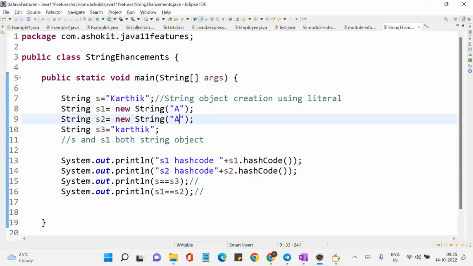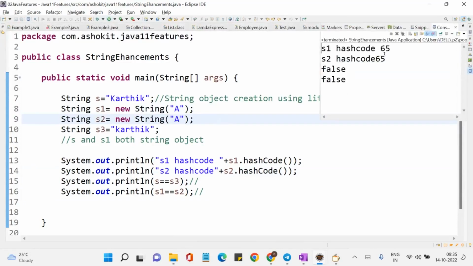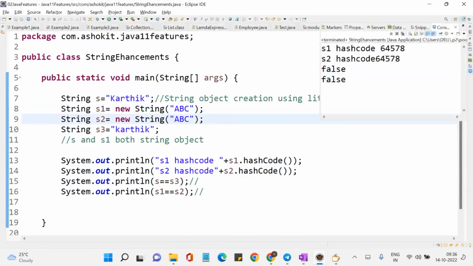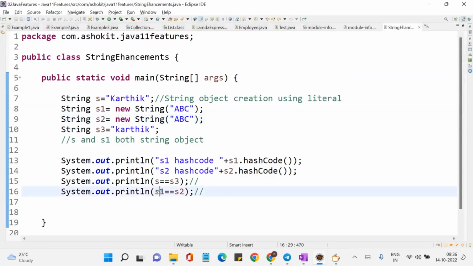Now let me see the hash code. Let me give AB, and then ABC, ABC. Let me run the program. Here the hash code is 64578, 64578. That means the S1 hash code and S2 hash code are both the same. But why is S1 == S2 returning false? Any idea? Double equals does not look at the hash code. It will look at the memory reference. Memory reference is nothing but where the value is stored.